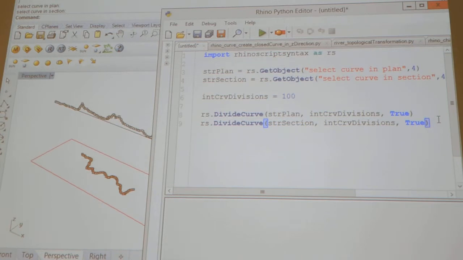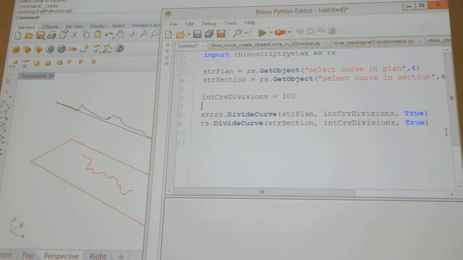So let's first connect all of our lines together. So divide curve returns us a list of points. So that is an array. So this is an array of points in plan. And this is an array of points in section.